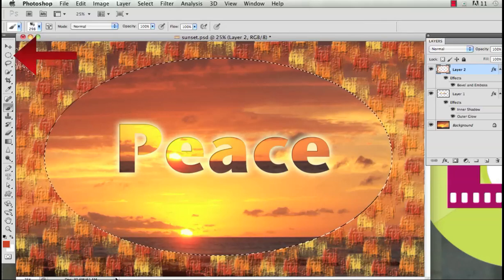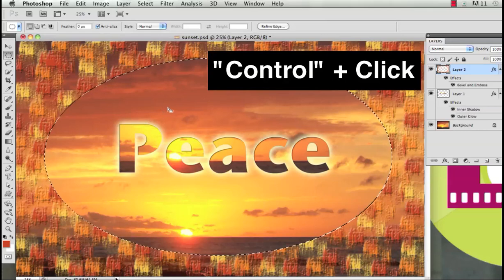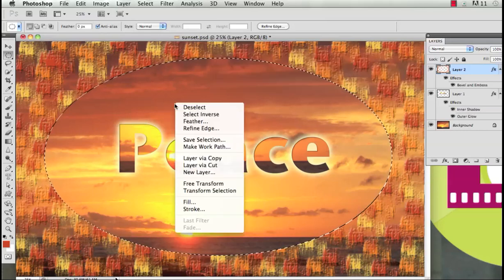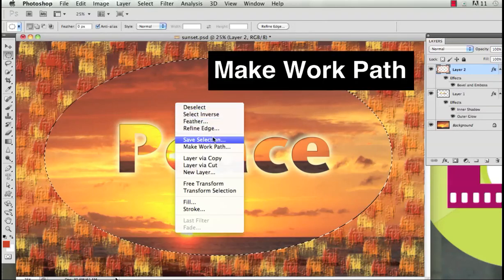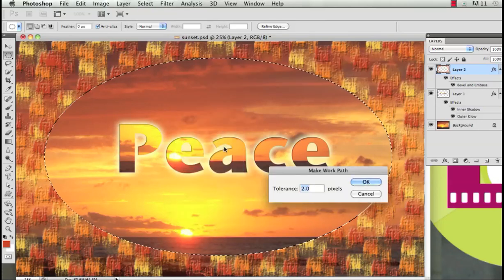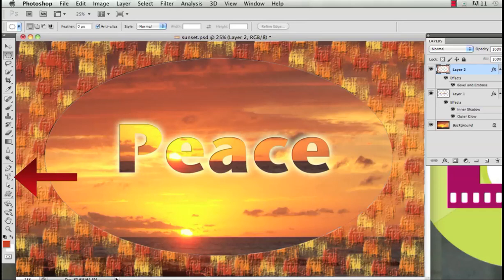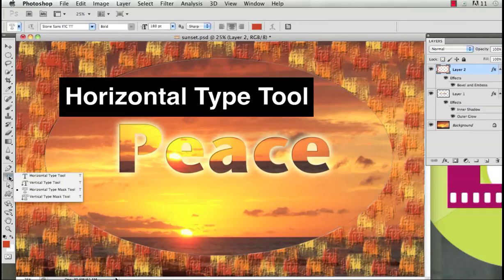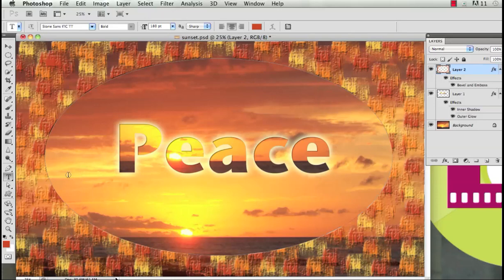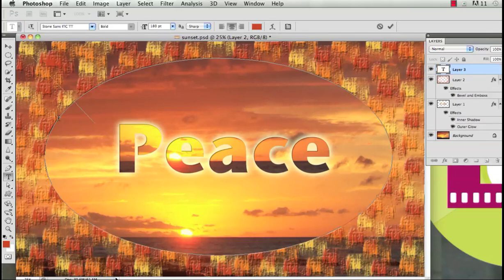Select the Elliptical Marquee Tool. Move your mouse to inside of the selection. Right click or Control click on your keyboard and select Make Work Path. Click OK on the Make Work Path box. In the toolbar, click and hold down on the Type Tool. In the pop-out menu, select the Horizontal Type Tool. Move your mouse to the edge of the circle and click one time. You can then type in a path all the way around the edge of the ellipse.